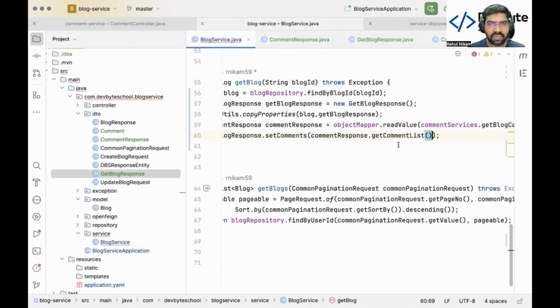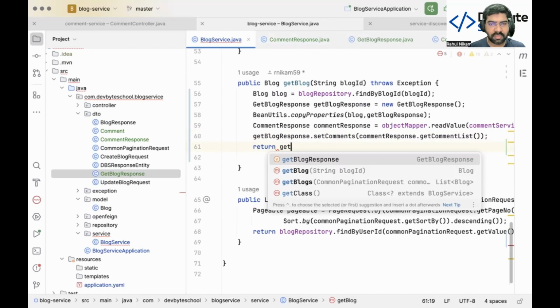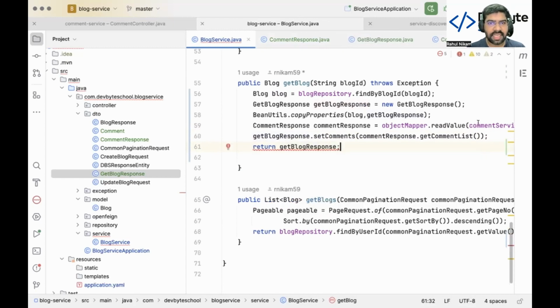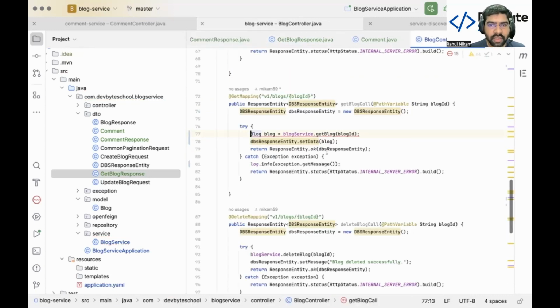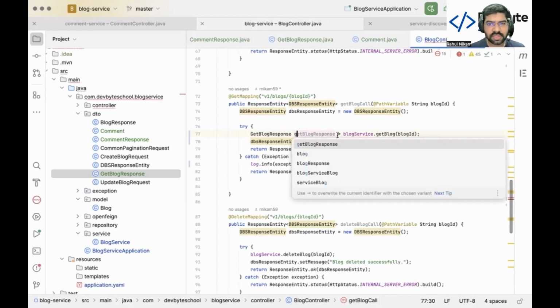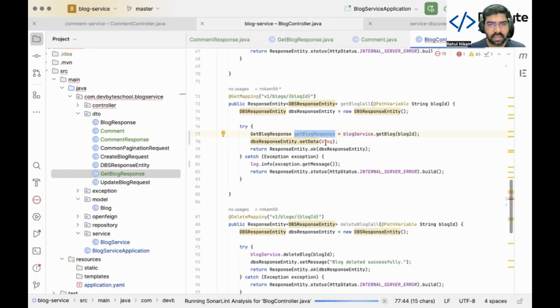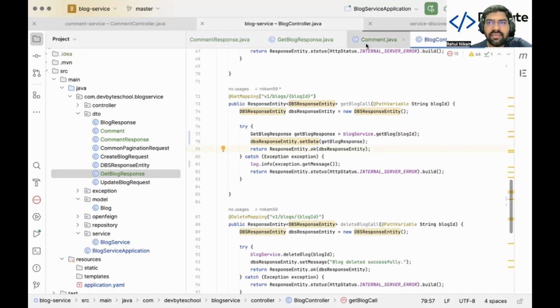Okay, and after that we need to return that GetBlogResponse. So the return type also needs to change over here. Just copy that and paste it over here, and let's jump to our controller. Also give this return type, GetBlogResponse, and pass this object to our response data value. Okay, so yeah, I think we are done with everything.